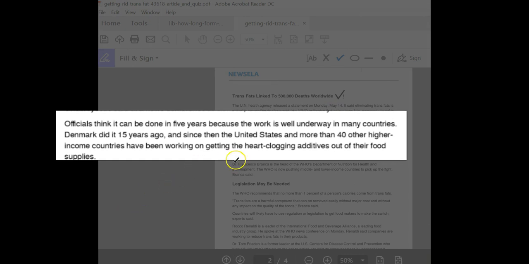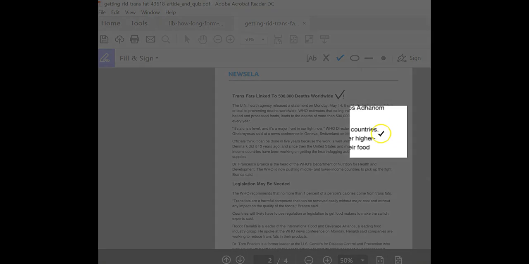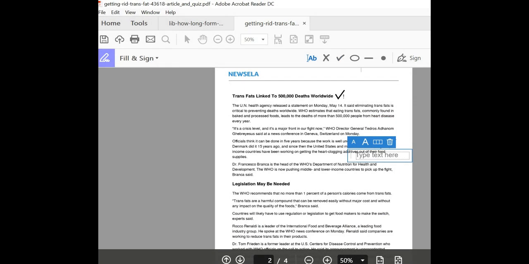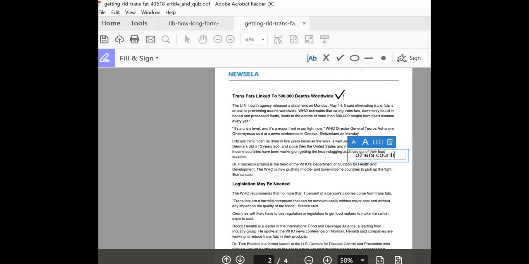As I continue, I notice that it says that officials think it can be done in 5 years because the work is well underway in many countries. So I can put a check mark next to that as well. I also want to include a reason why I gave it a check. So in the margin, in the right margin, I will type other countries have done this.